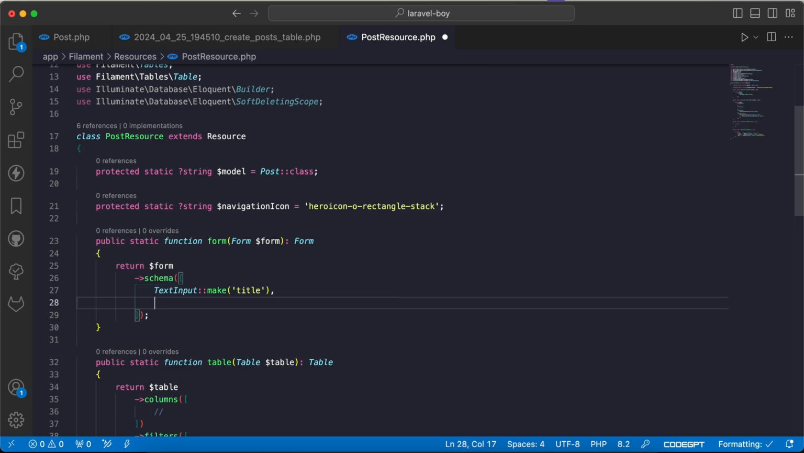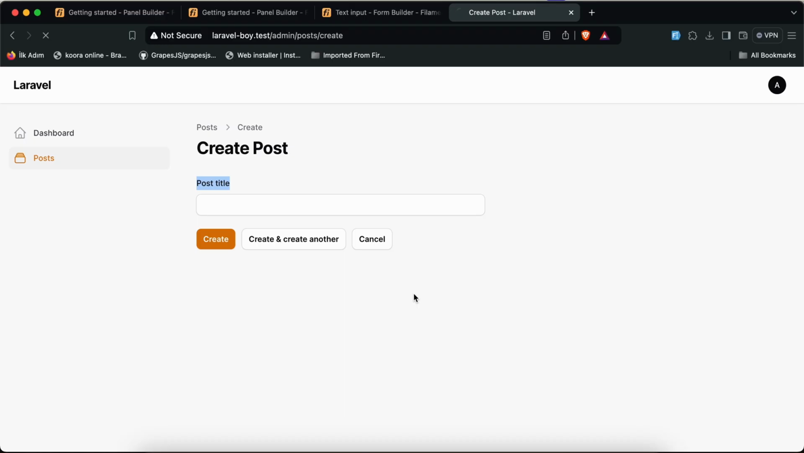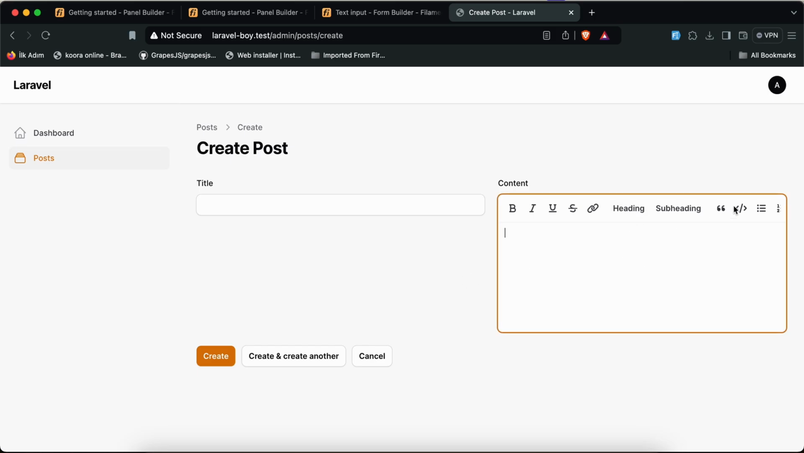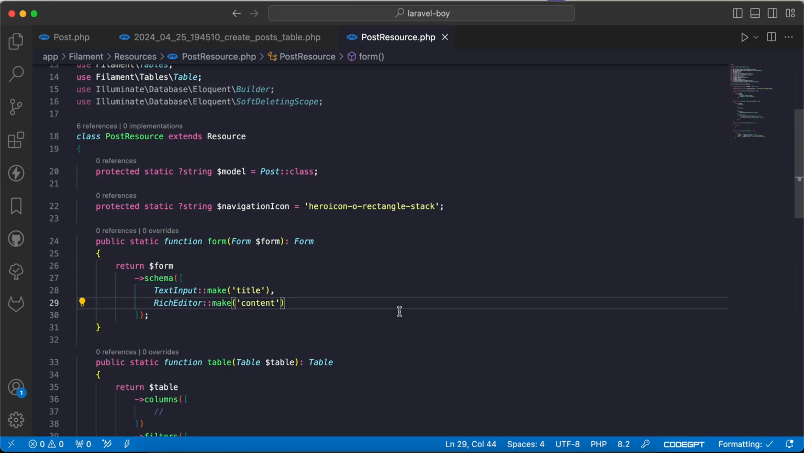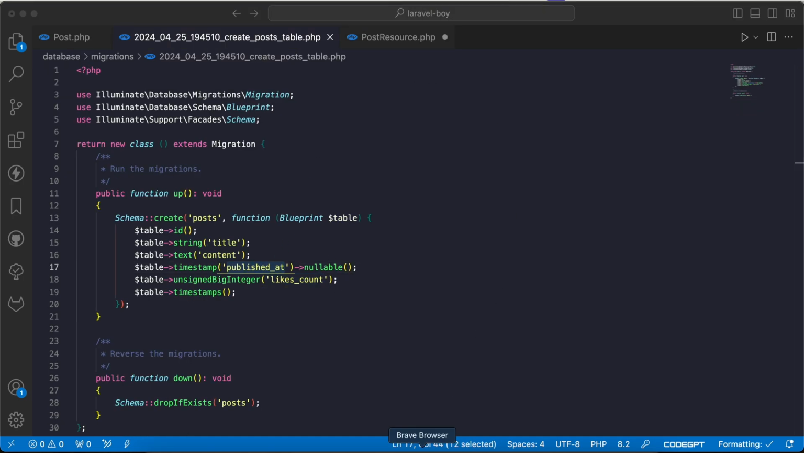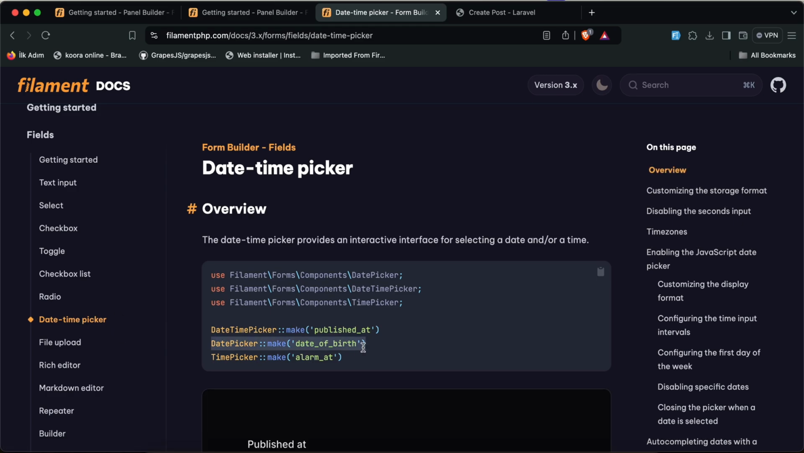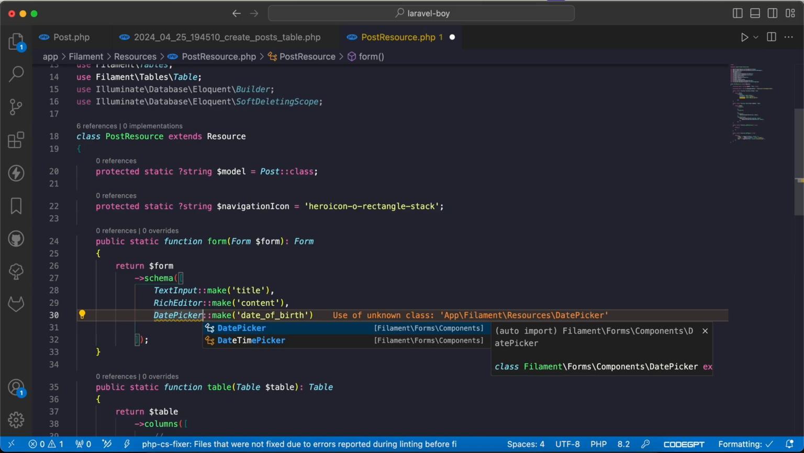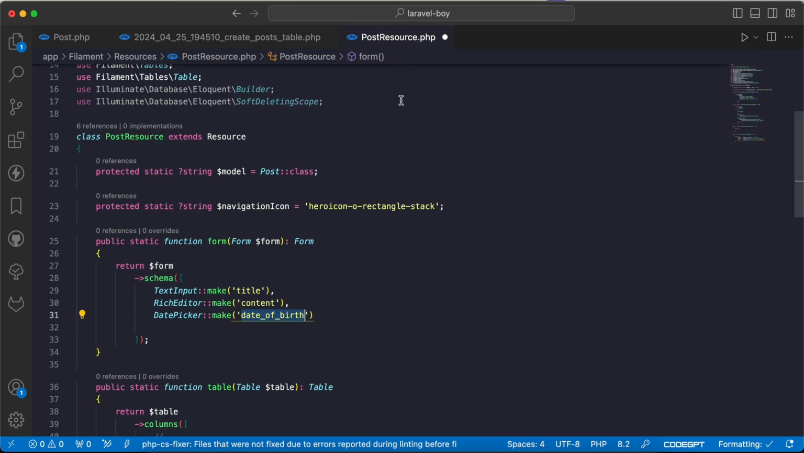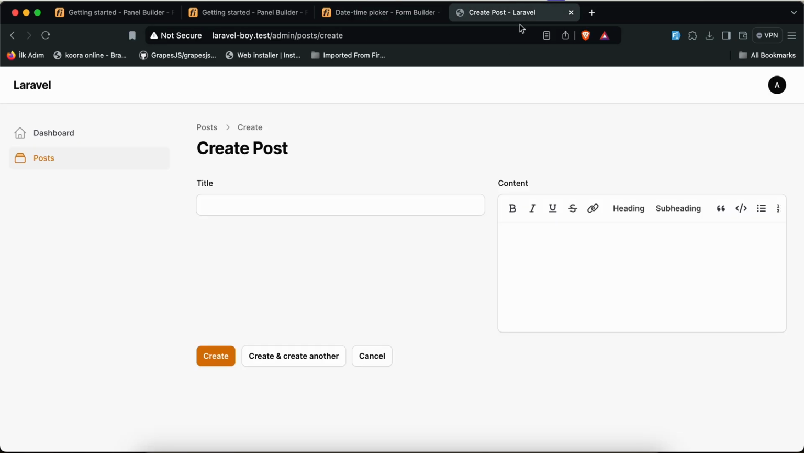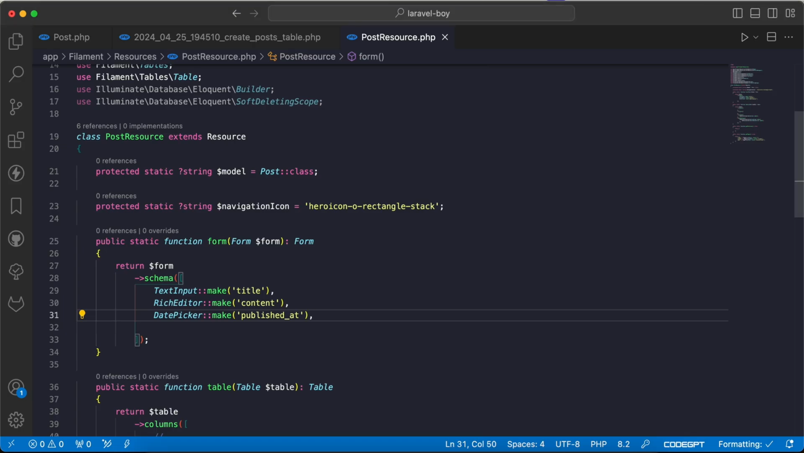The second form field will be rich editor make, which I will fill for the content column. Refresh. As we can see, rich text is created in no time. Here we can make it bold, italic, underline, and so on. Then I will create a date picker for published at. Let's open the documentation. We can see date time picker. I will use date picker from the Filament components for the published at column. If we go back and refresh, published at. Let's make published at beside title.